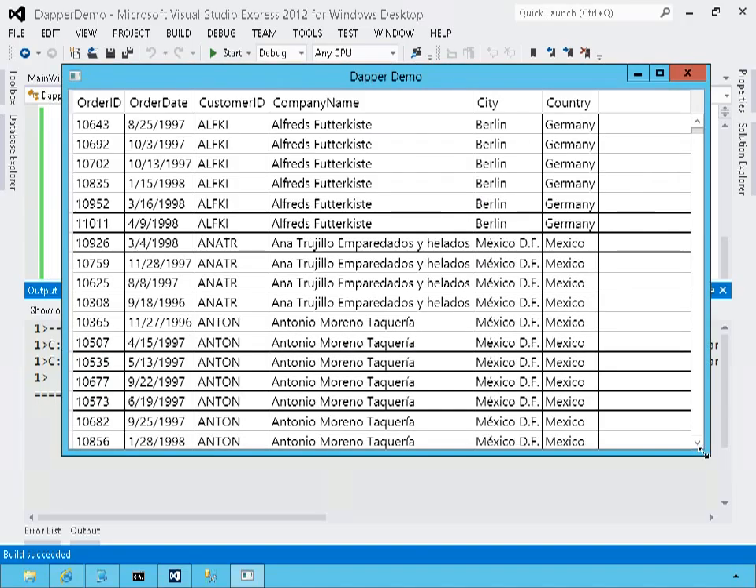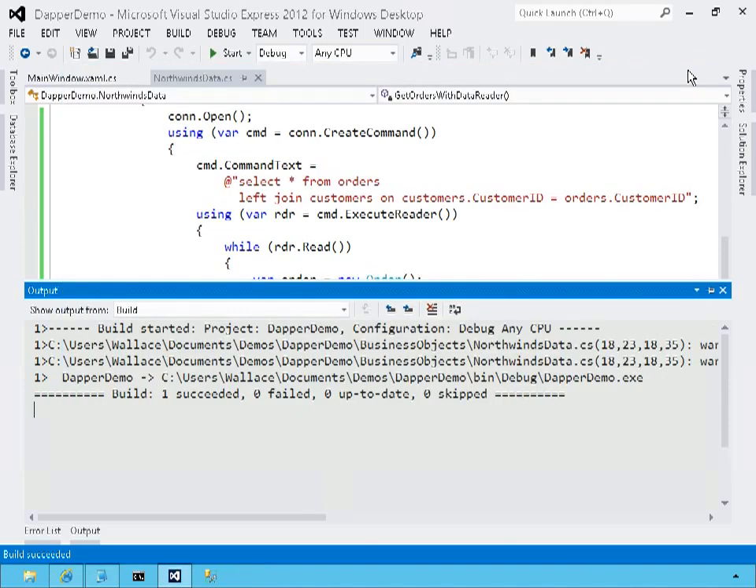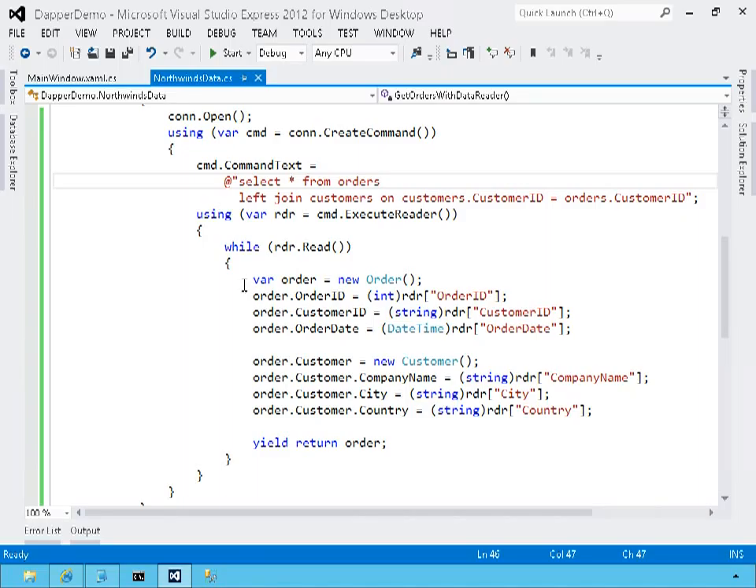Okay, so you can see that after a good deal of typing, I was able to get data from both the orders table and the customer table and display it in my grid. So let's just take a look one more time, and you can see that this is what I call doing it manually with a DB Data Reader. So let's do that same task again, but this time using Dapper.